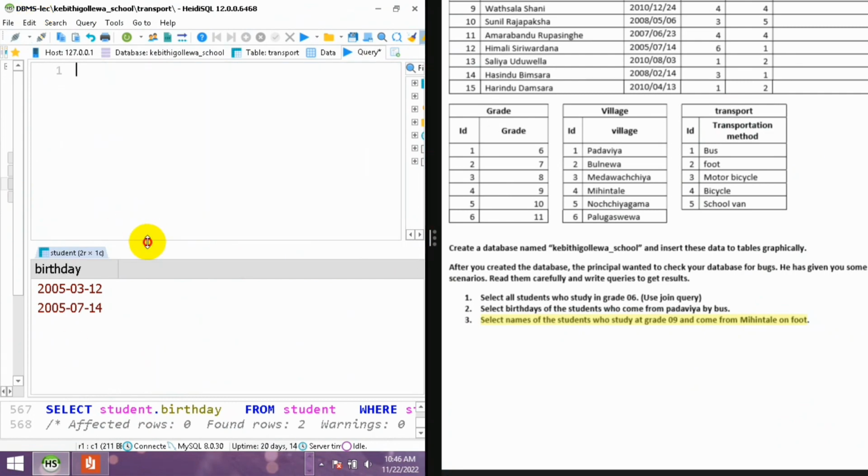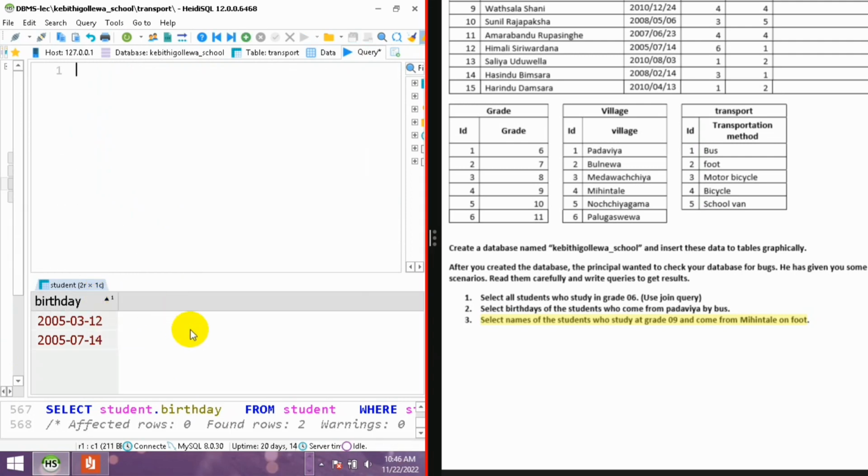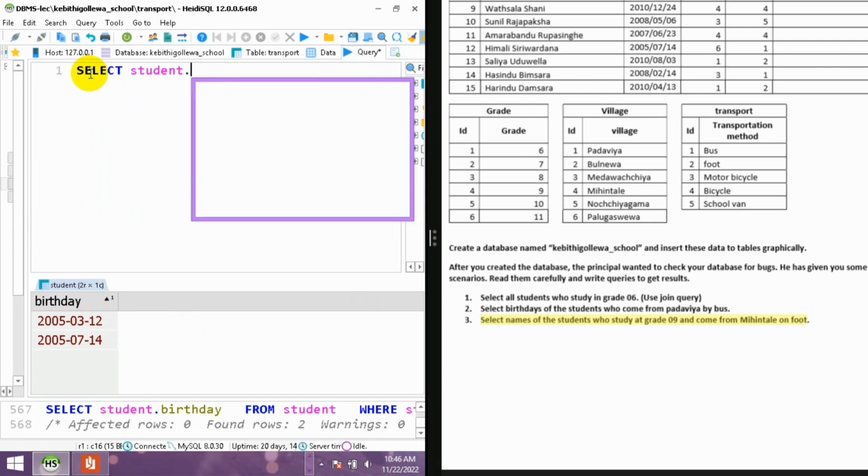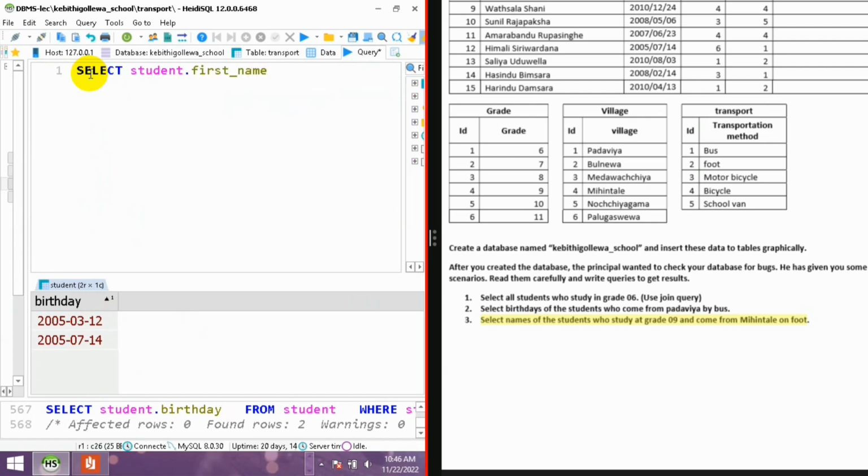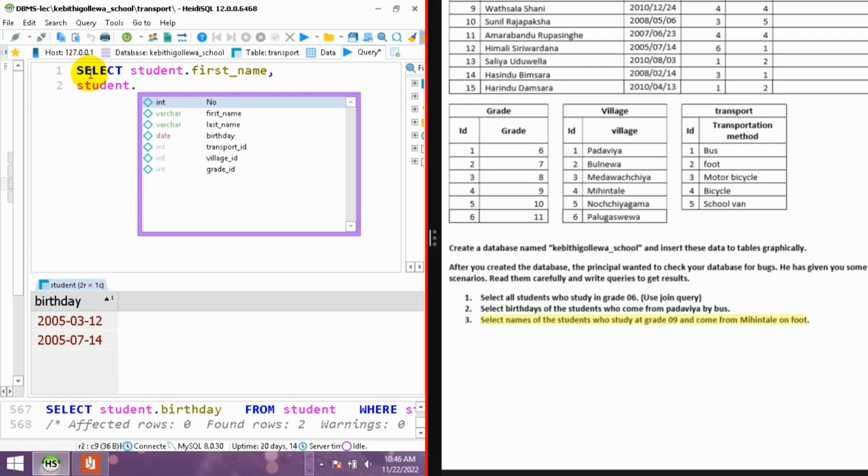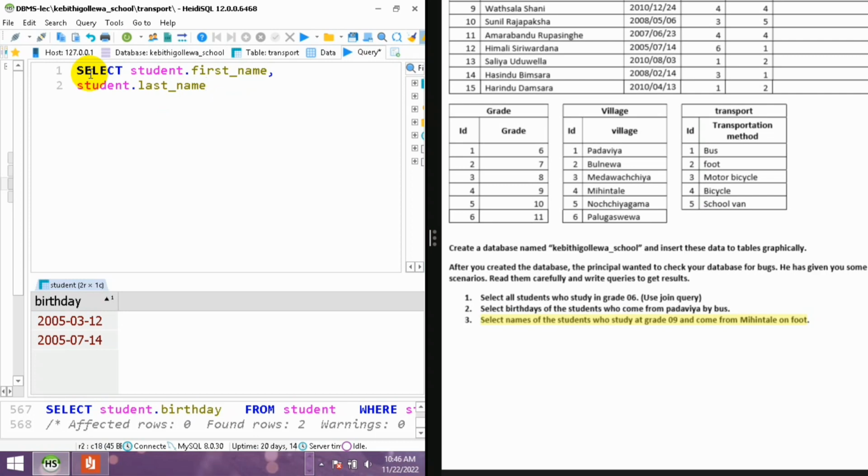Alright, now I want to select the student first name. So I use this select. I want to get the student table, and with the dot operation get first name, and also I want to get the student last name. Student table dot operation last name. I want to get that last name from the student table.